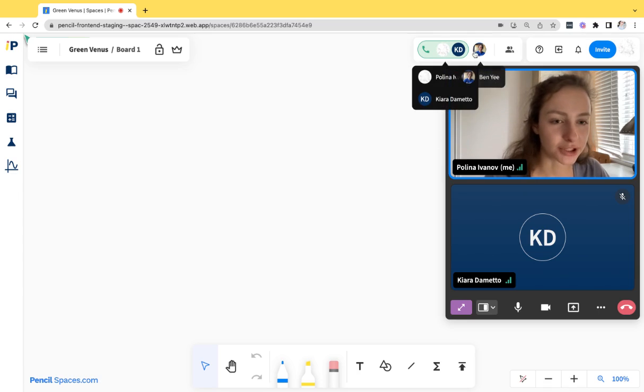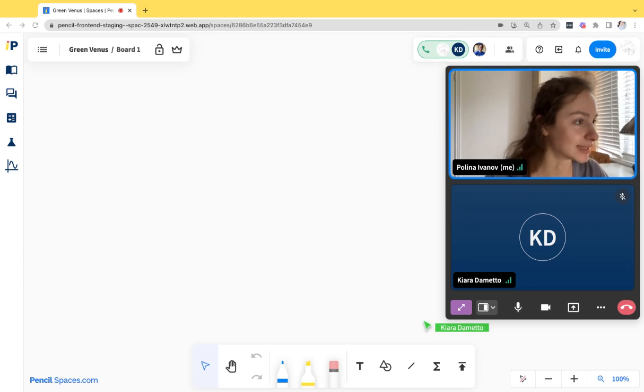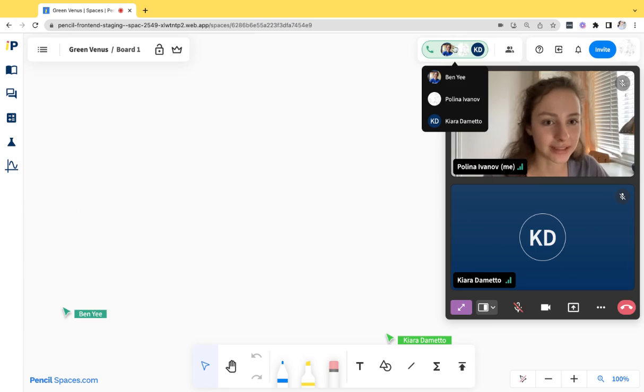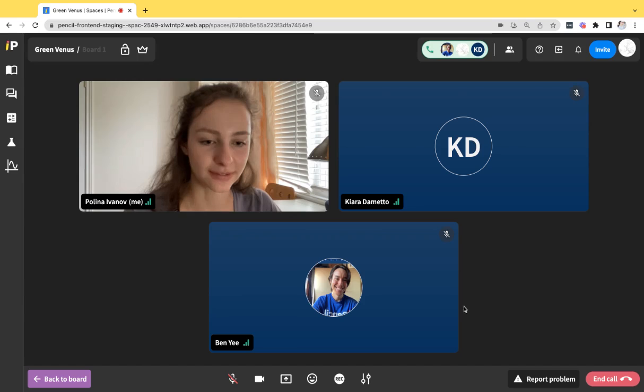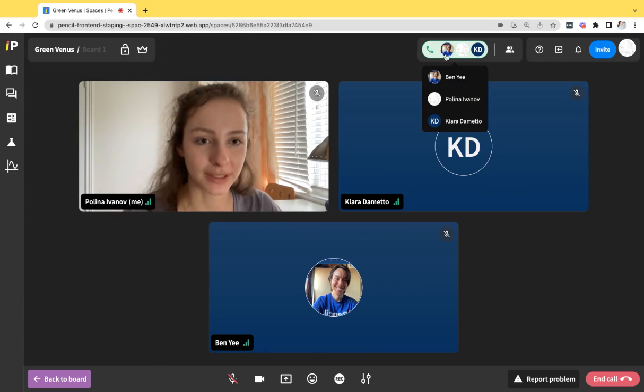Now, as you can see, we just had another participant join the space, and you could see that their avatar is outside of the call bubble. But if I have the participant join the call with us, you could see that his avatar moved inside of the call bubble. As you can see, everyone is in the call. If I go into gallery view, I have 3 participants in the call with me and 3 participants that are in the presence indicator.